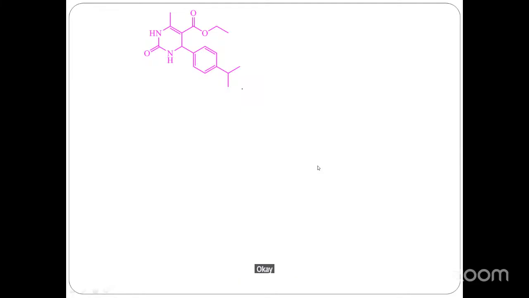It has an ester group and an amide group, and in the amide we have a carbonyl and NH. Correct? Now we must know, as I told you in the NMR session also, that for the interpretation of any data by a spectroscopic method, the theoretical background is very important. So we must know the regions where signals will appear.